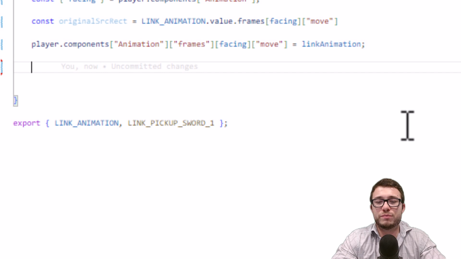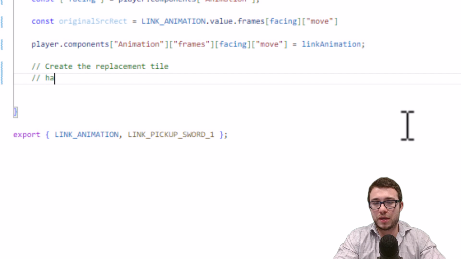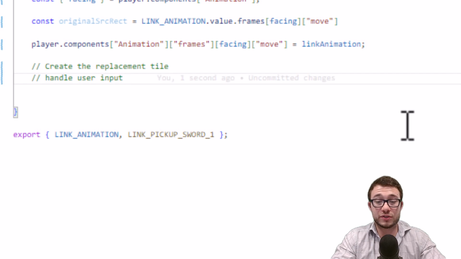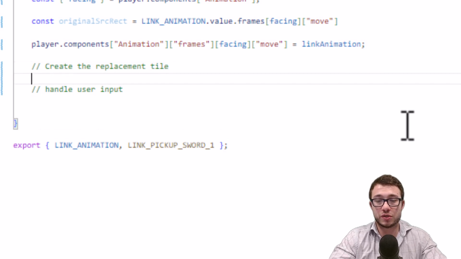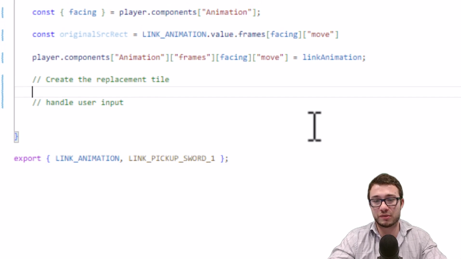So the final two parts are to create the replacement tile and to handle user input. Once we do those two things, we'll have all the pieces together, and then we just need to waste 3,000 milliseconds until the animation is complete, and then return everything to normal. So let me finish setting up this foundation. So please create the replacement tile, and the way to do that is very simple.